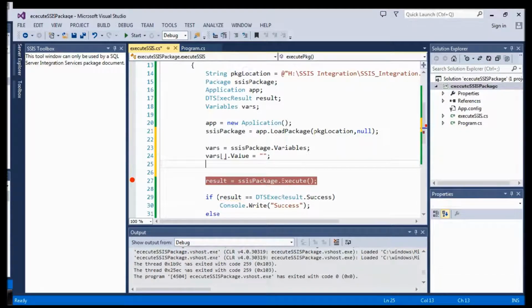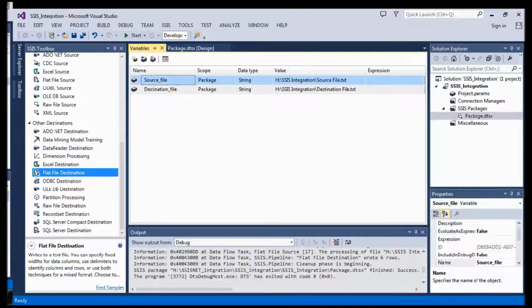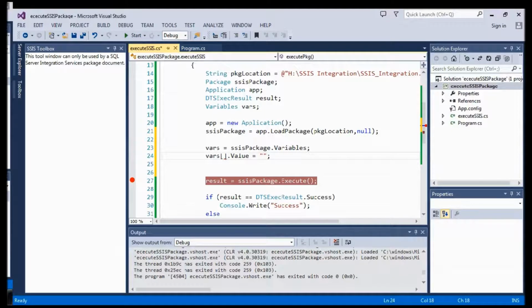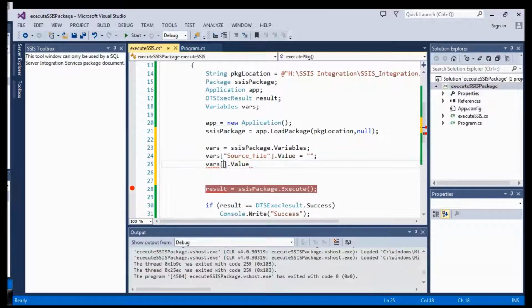You know that both the variables are of string format. It's always good to copy the variable names directly from the SSIS package, because it may throw the runtime exception if the variable name is incorrect. So it's the source file, then vars dot value equal to the string.